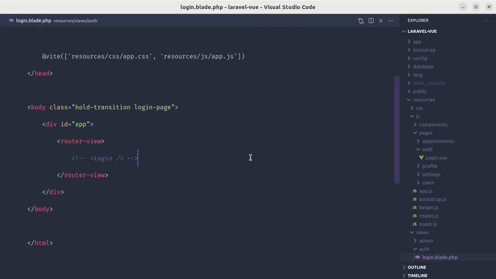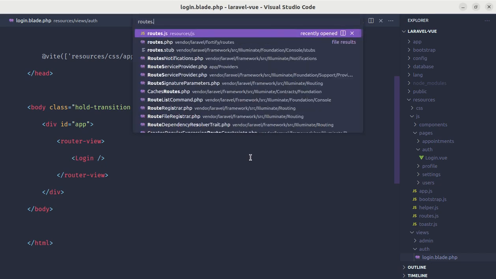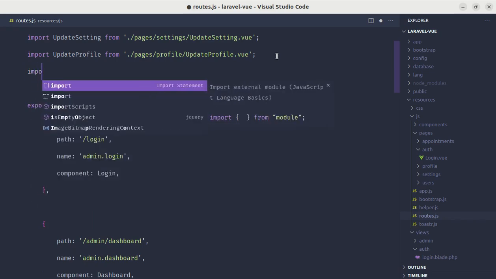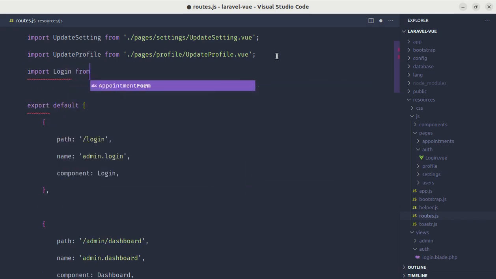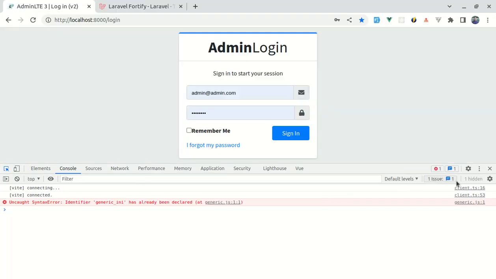So let's add that inside of our Vue router as well. So routes.js, let's define that route over here, slash login, admin.login, and the component is Login, and make sure to import it. Import Login from pages/auth/Login.vue file. Now that warning is gone, which is perfect.